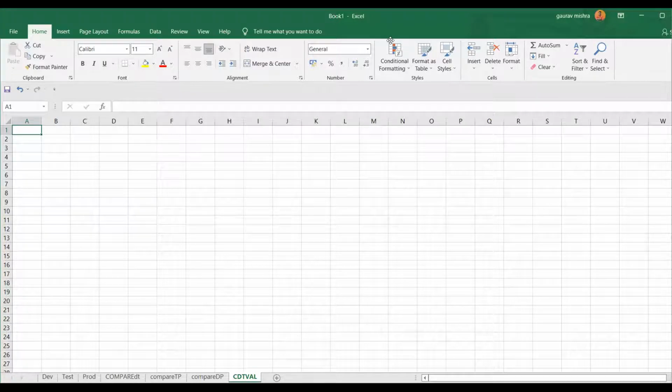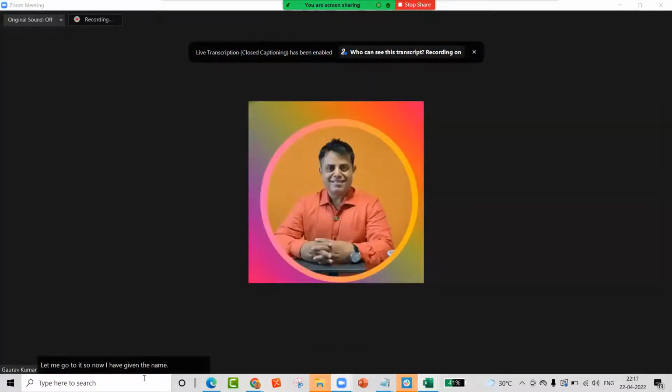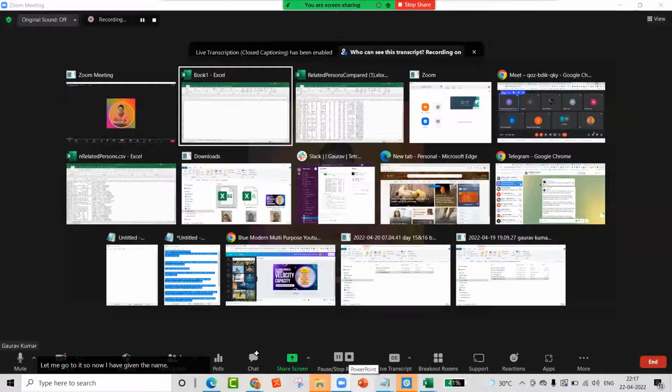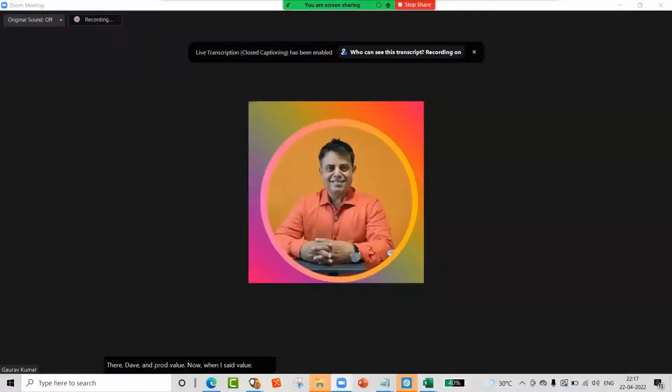Wait a minute, let me reshare my screen. Let me go to Excel. I have given the name. I'll give the next one the name compare prod and test. So name it as test and prod value, and then another sheet which will be compare dev and prod value. Now when I say value, I'll be fetching the values only.